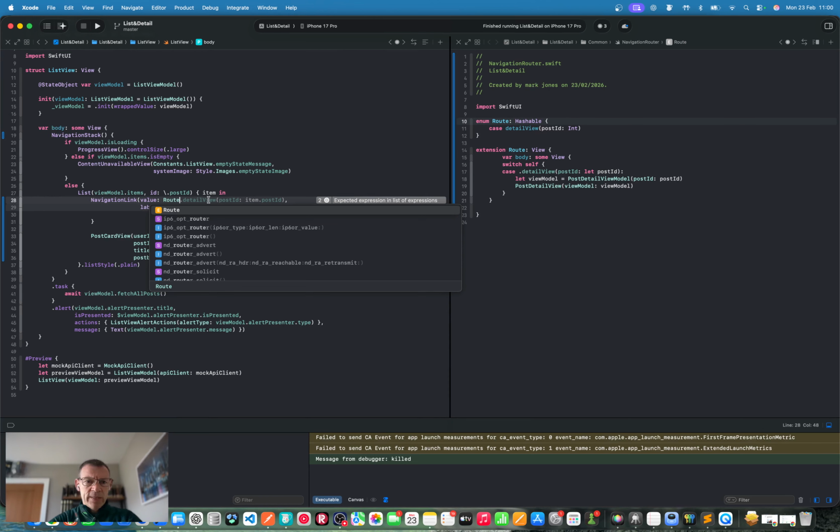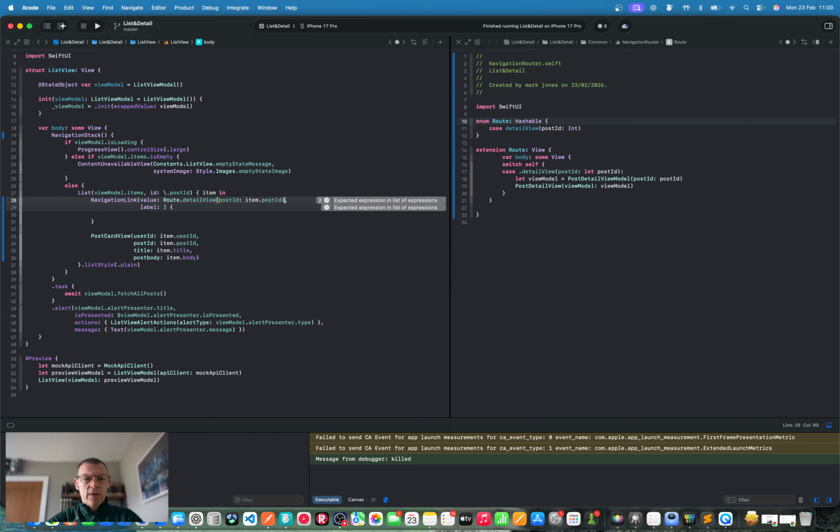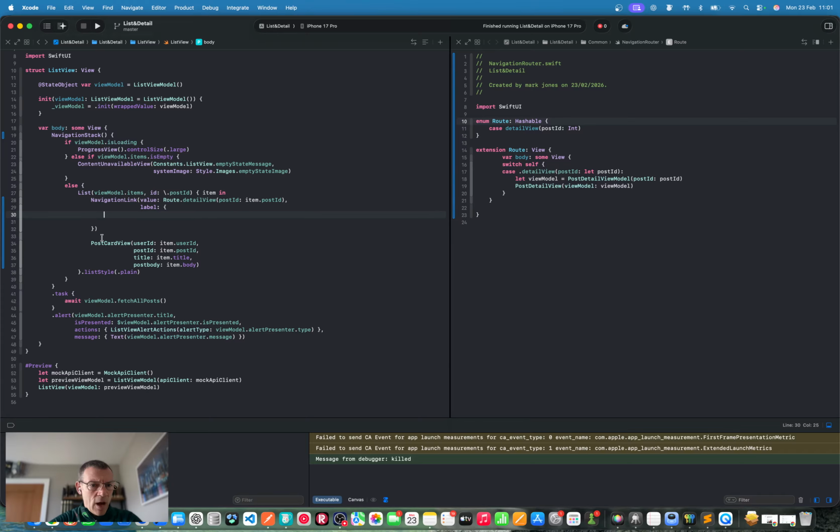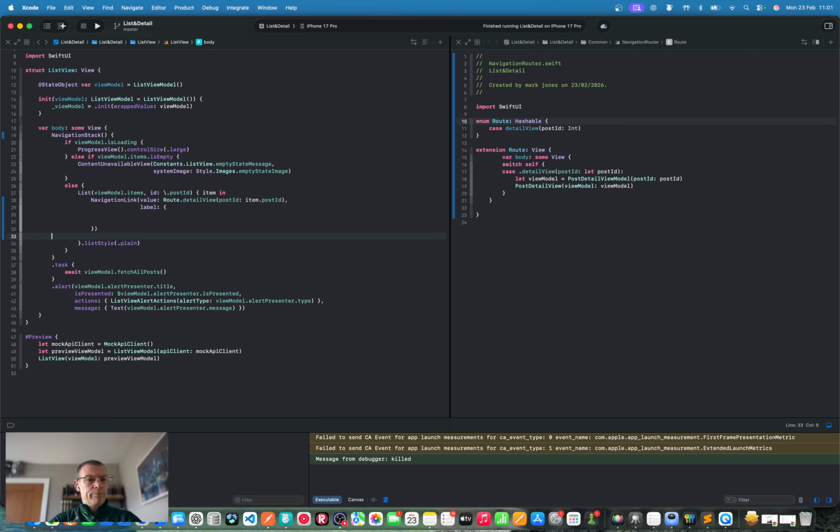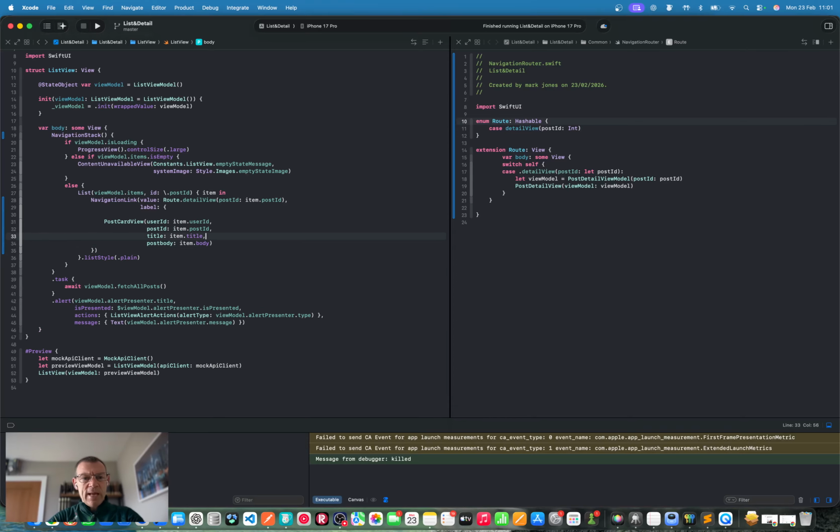So we've got root.detail view post ID, and we've passed in the post ID because we need that in the view. That's our value, and it is hashable, so SwiftUI can just, in the background, hash that value and associate it with whatever we provide. Now the label, can I remove this and wrap this up like that? And the label here is our postcard view. So this is the navigation button label that we will associate with this.